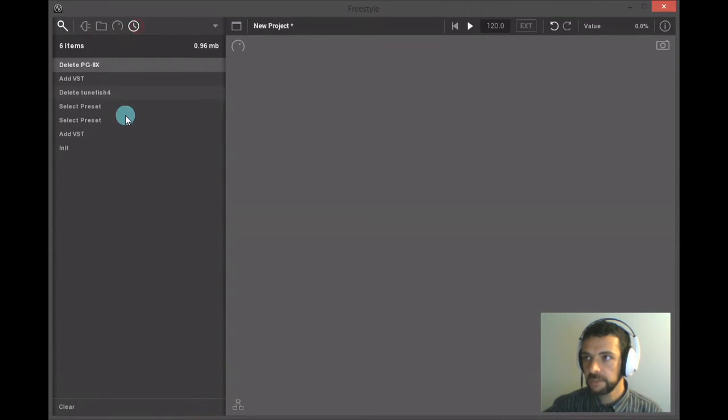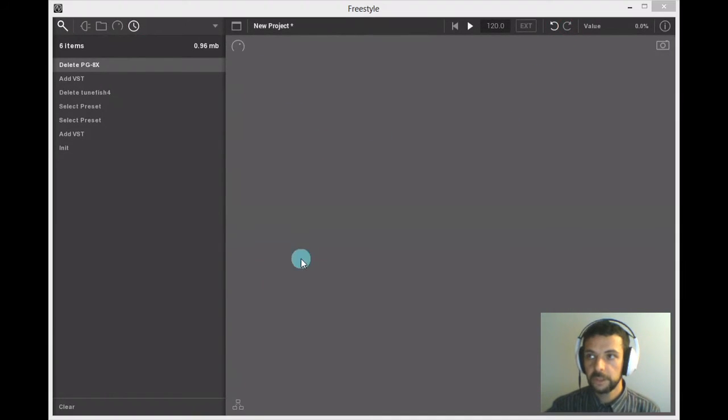After that we have the undo history, so whatever you do inside Freestyle will be stored. So when you do something that you don't like, you just have to go back and undo or redo. This is pretty useful. Now, on the right of the menu bar, we have the full screen icon, which will bring the software into full screen mode.